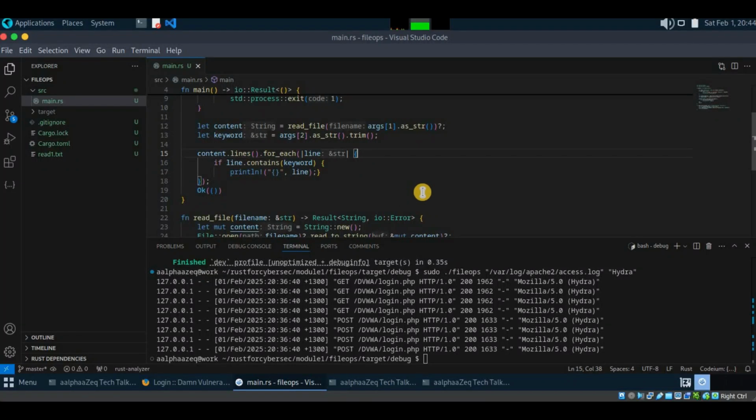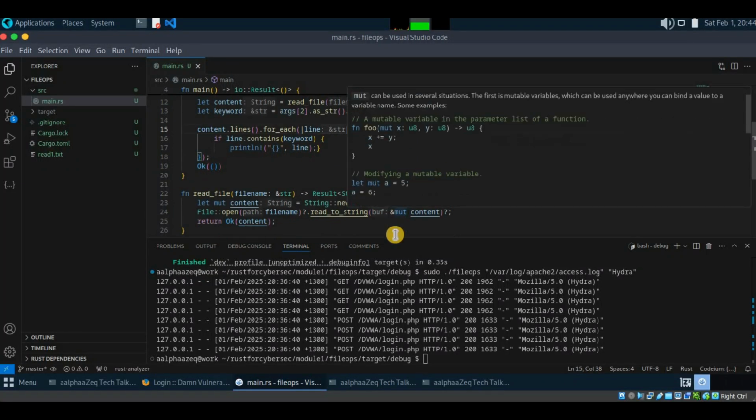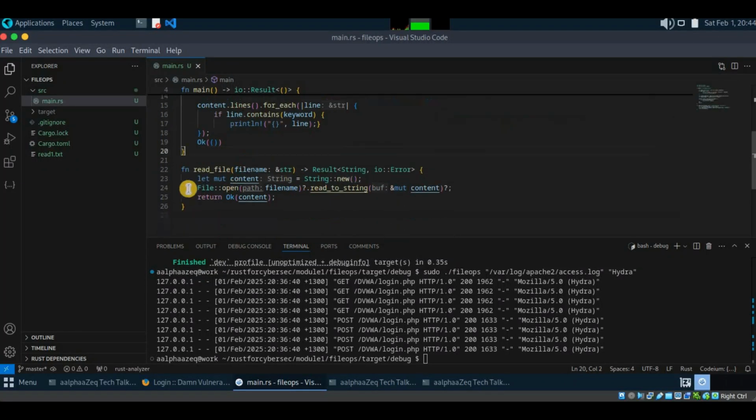Try to be more optimized. You can try different options here. Instead of using question marks, you can try returning different types of errors, catching each and every error individually, and try to explore a more rusty way of handling it.